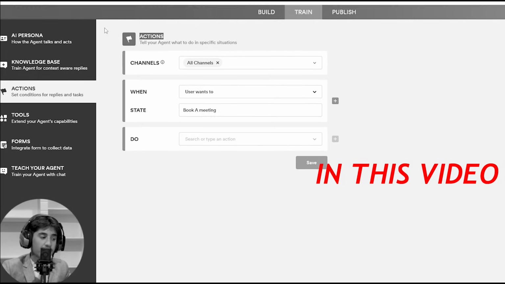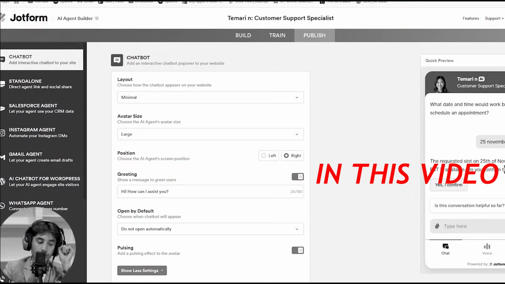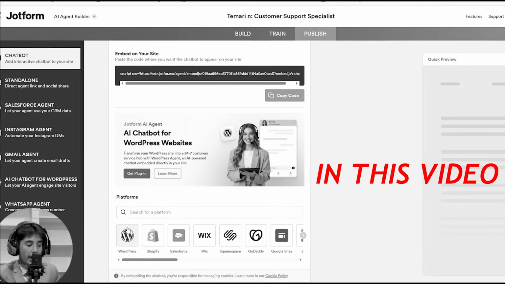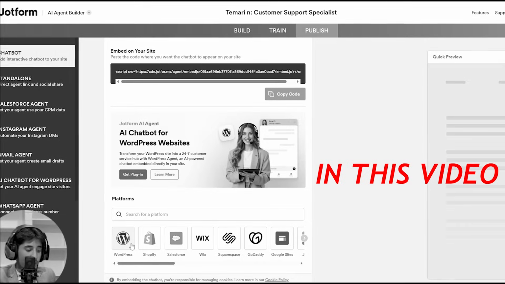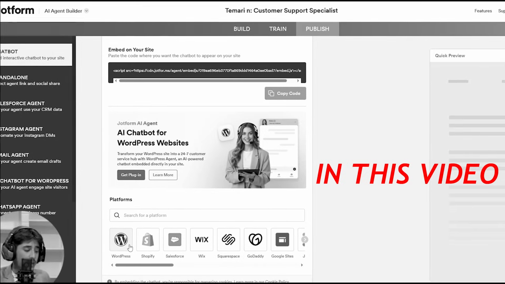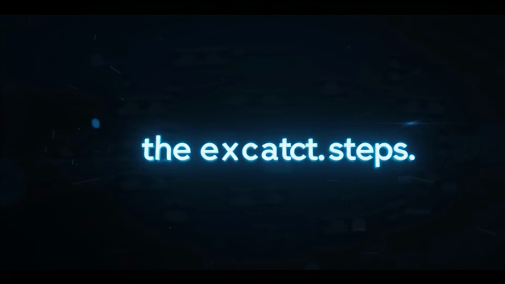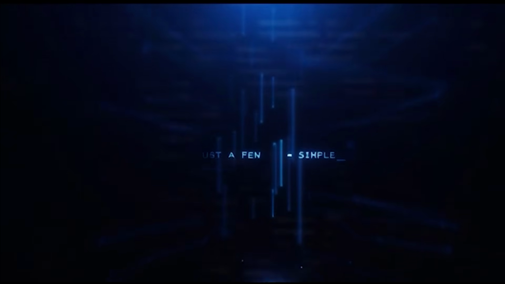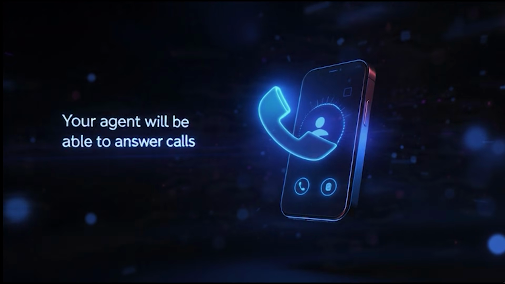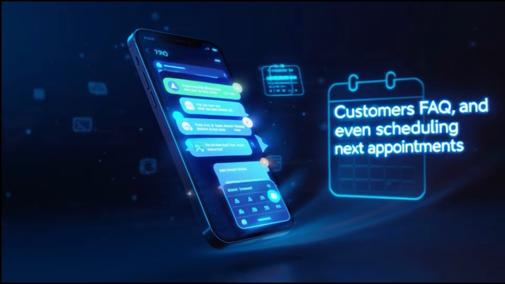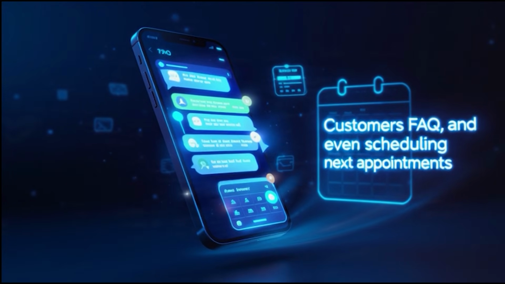Here we are setting automated actions. So you want to confirm the appointment. You can add this AI agent on Shopify, your WordPress, Salesforce, Wix, Squarespace, GoDaddy, Google Sheet. Today, I'm going to show you the exact steps to set up a 24/7 AI agent. In just a few simple steps, you will be able to create this agent, and your agent will be able to answer calls, customer FAQs, and even scheduling your next appointments on your website.